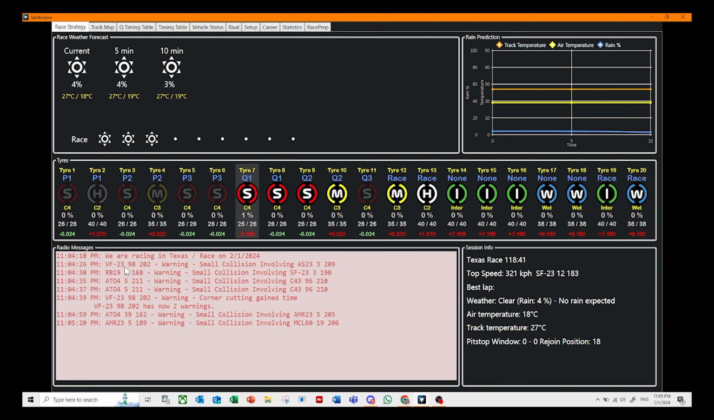Radio messages are basically just the warnings. So we're racing in Texas, then there's the date, and the Ferrari VF23 got a warning involving the A53, and that just popped up.